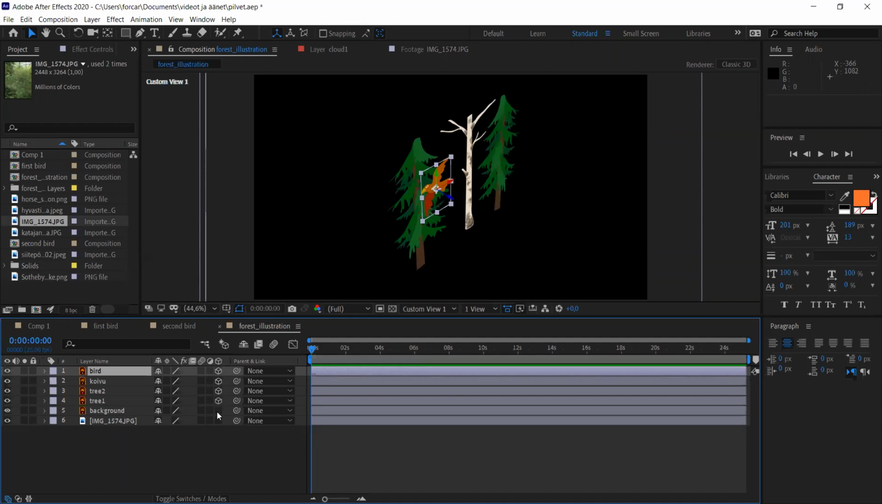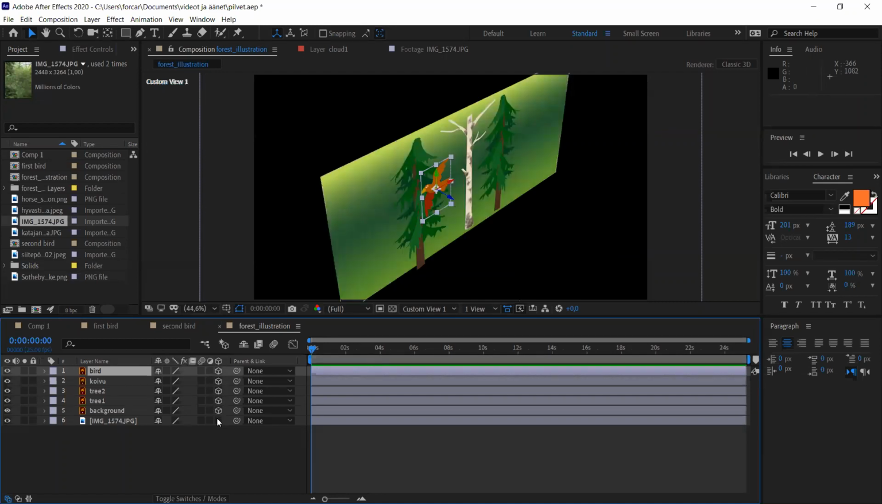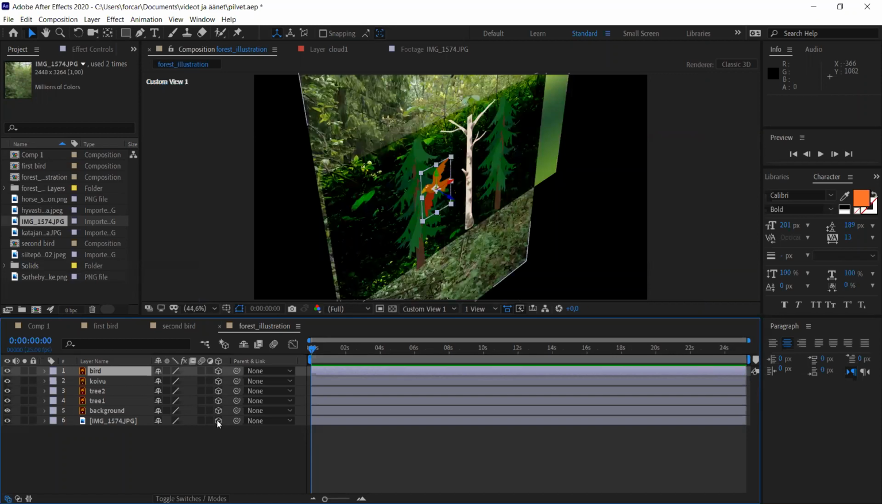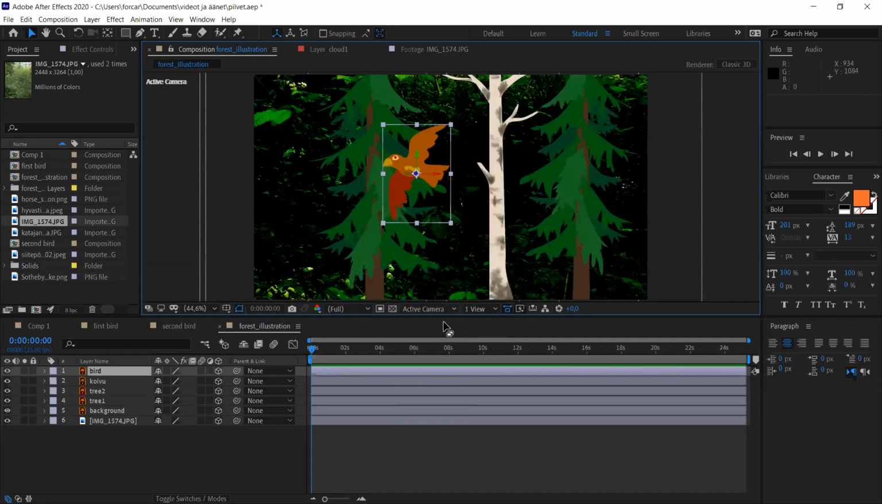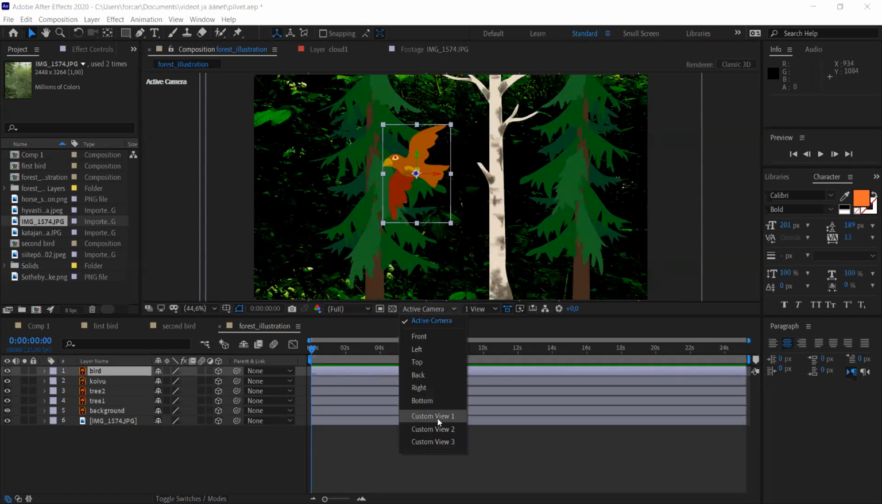So now I'm one by one clicking the layers into 3D layers. And now they are in 3D space. By the way, if you're wondering where to find the normal view again, it's over here, custom view and active camera. And then now we are back in the normal view.